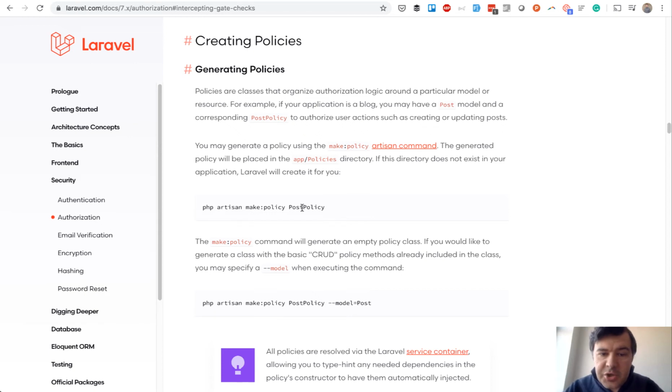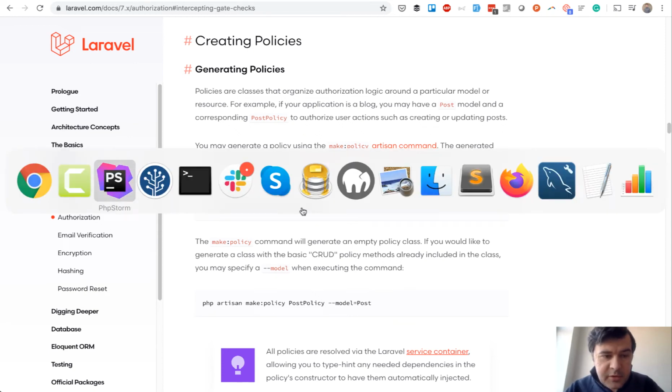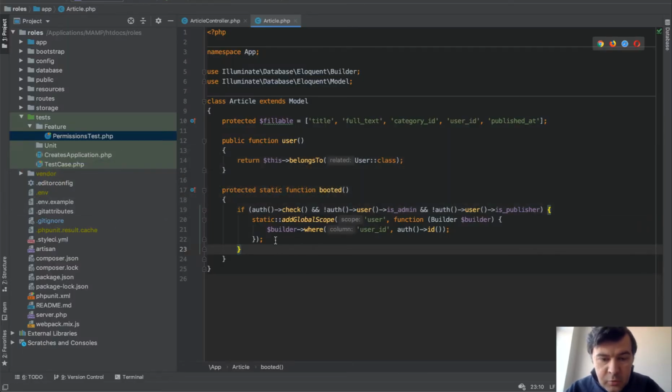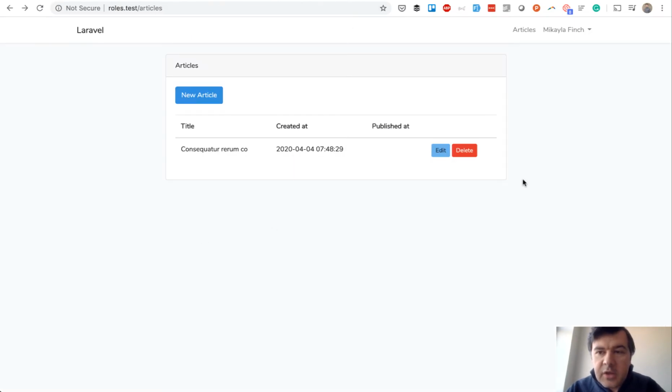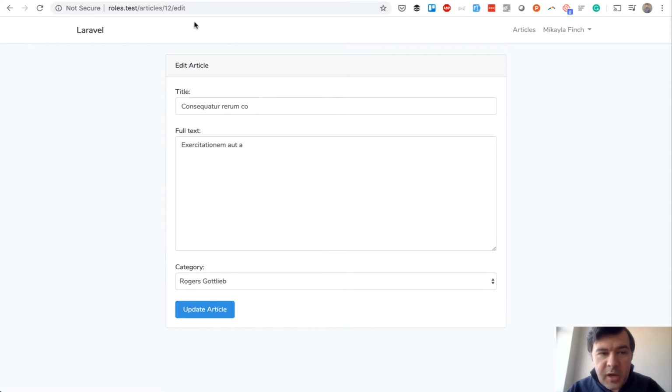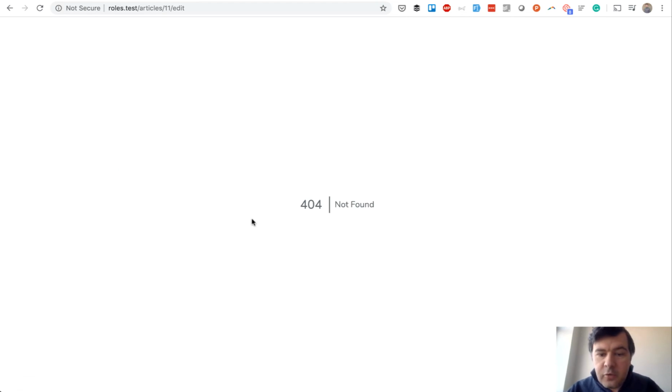And in our application it's already implemented with multi-tenancy. In the article model we have a global scope, filtering articles by user ID. But there is a slight difference. So how does it work now for us? I'm logged in as a user, I click on edit article, and for example I try to hack the system and guess someone else's article ID. And I get 404 not found.